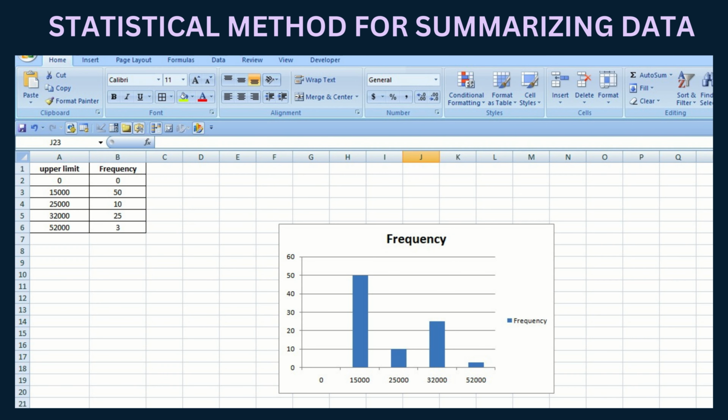Let's check a statistical method for summarizing data. The table on the left side shows two columns. The first is upper limit. This column lists the upper limit of each range of values, which represent specific values in this case. The frequency column shows the frequency of each value, or how many times each value appears in the dataset.